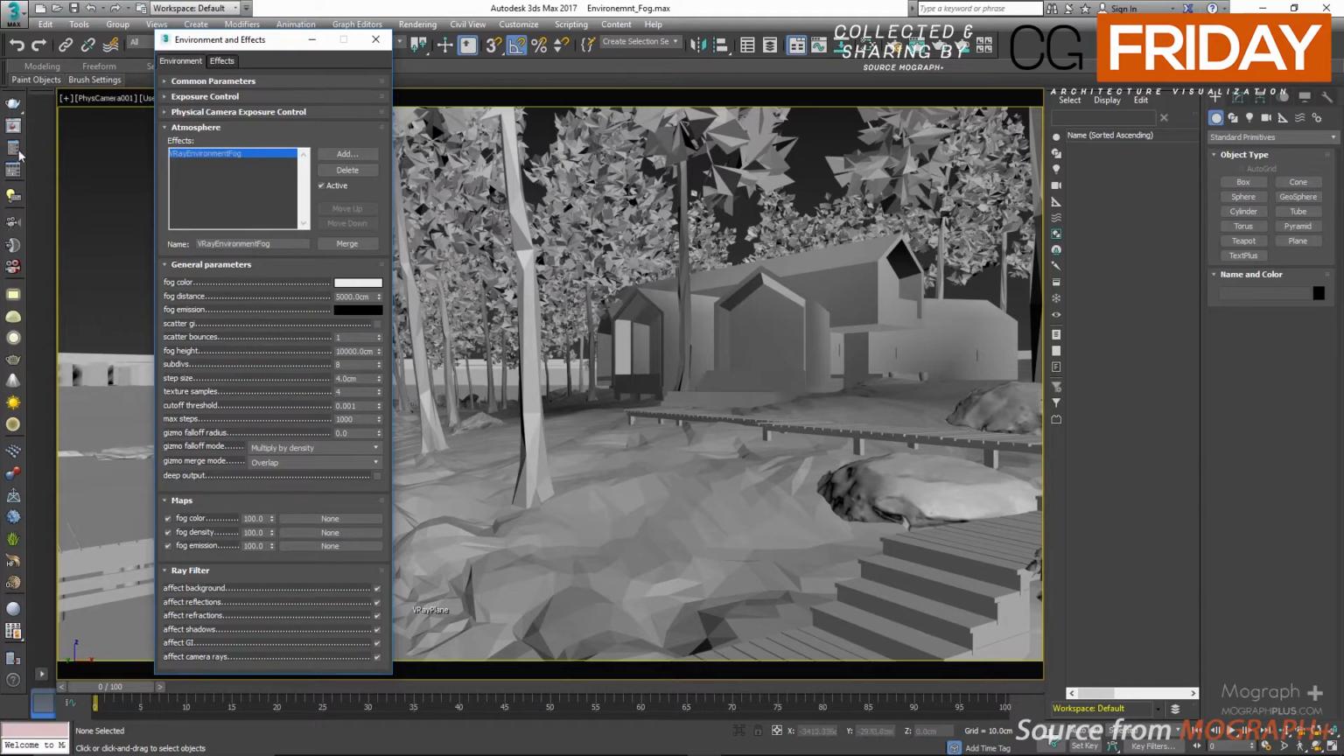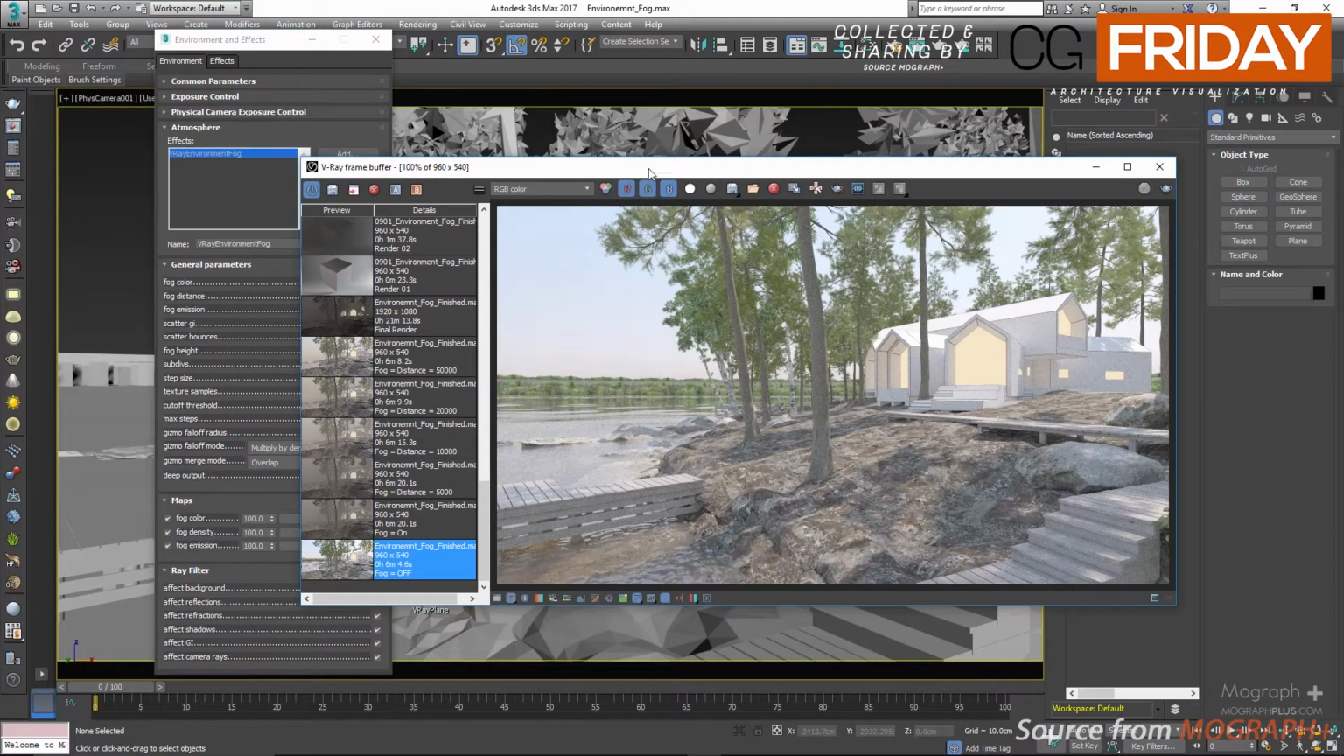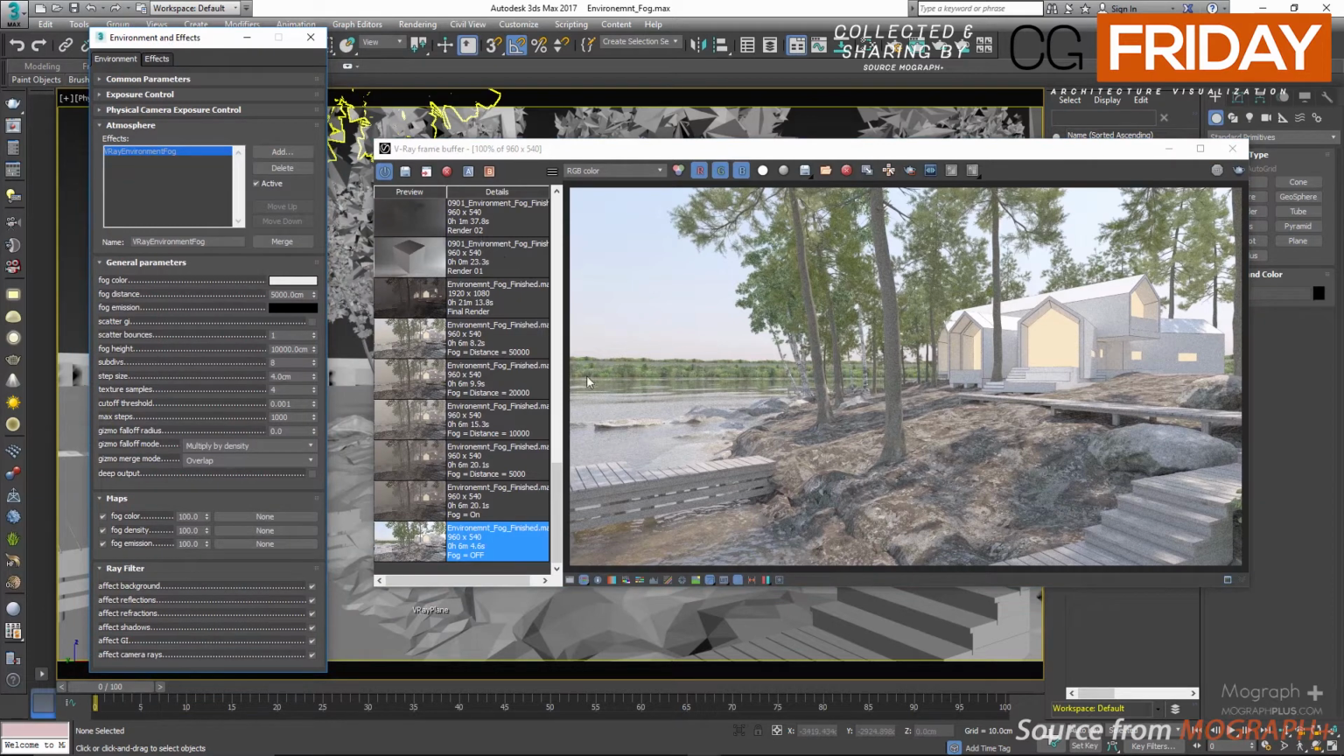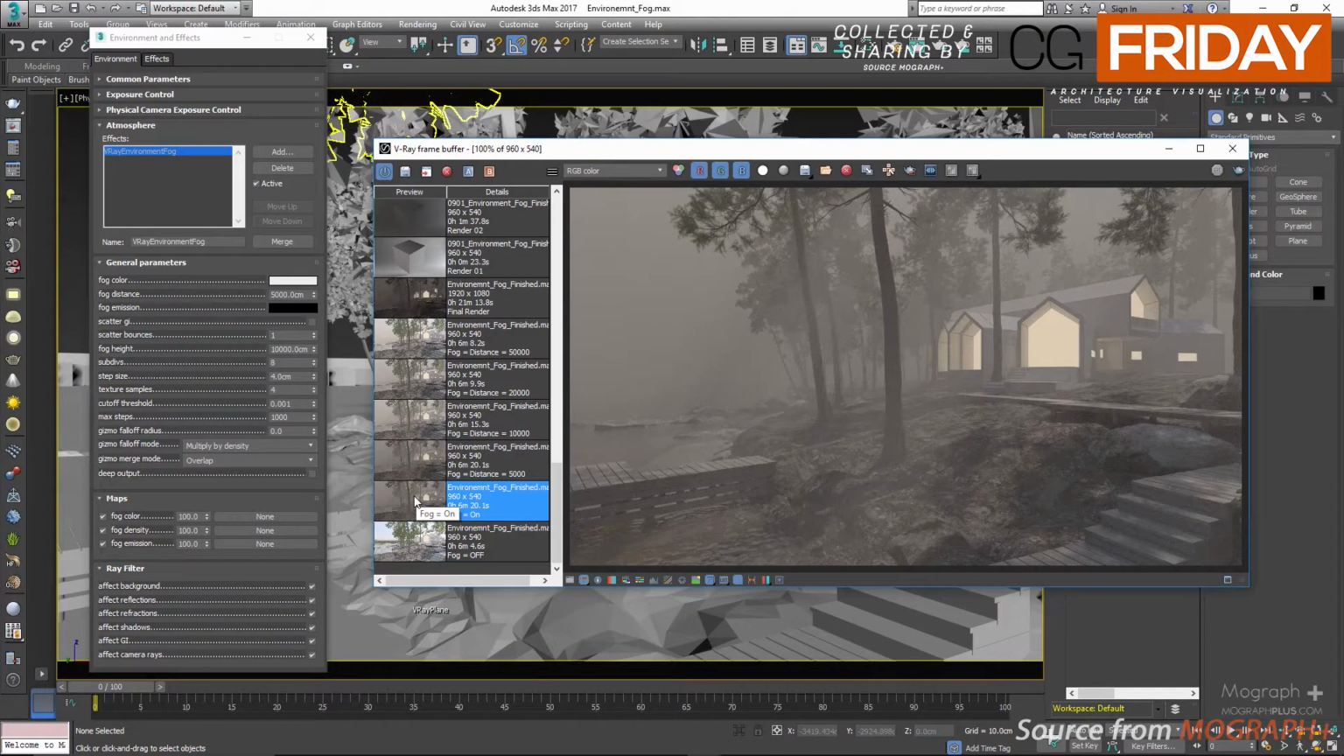Now if I go to the frame buffer, the first render was done without environment fog, and as you can see we get a clear image. And in the second render, environment fog was active with the current settings that we have. Maybe the fog effect is a bit exaggerated, but we can make the fog more transparent by increasing the fog distance even more.